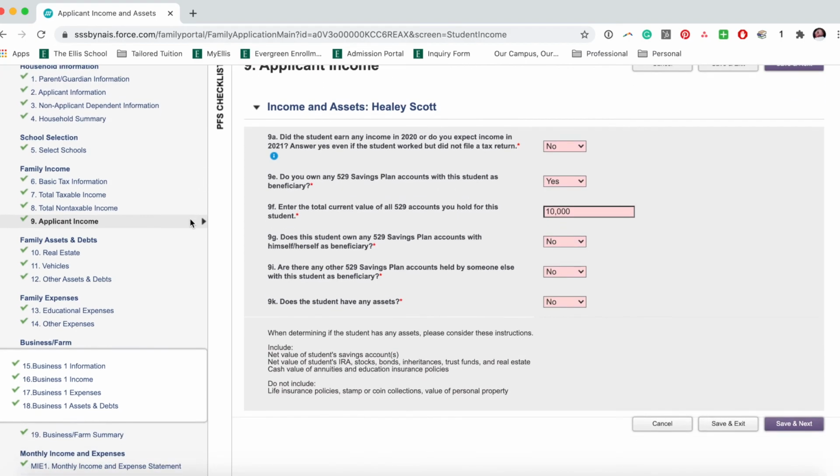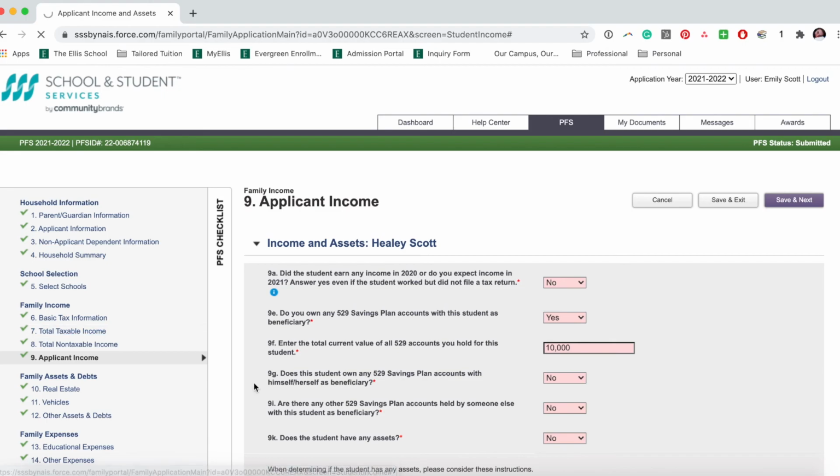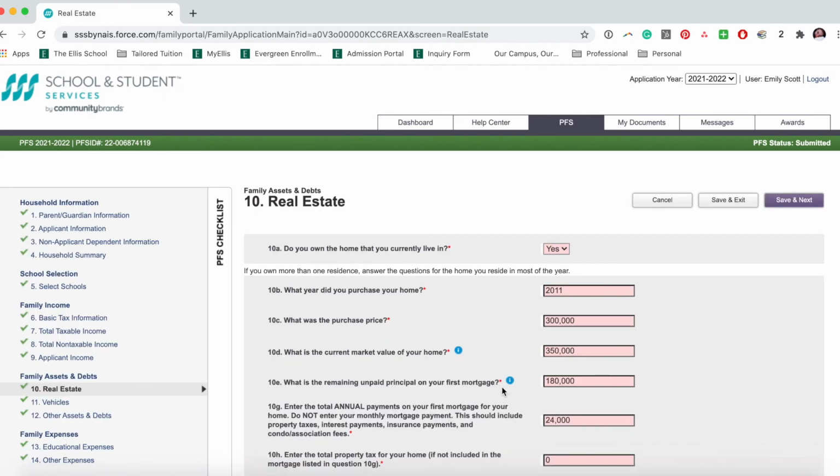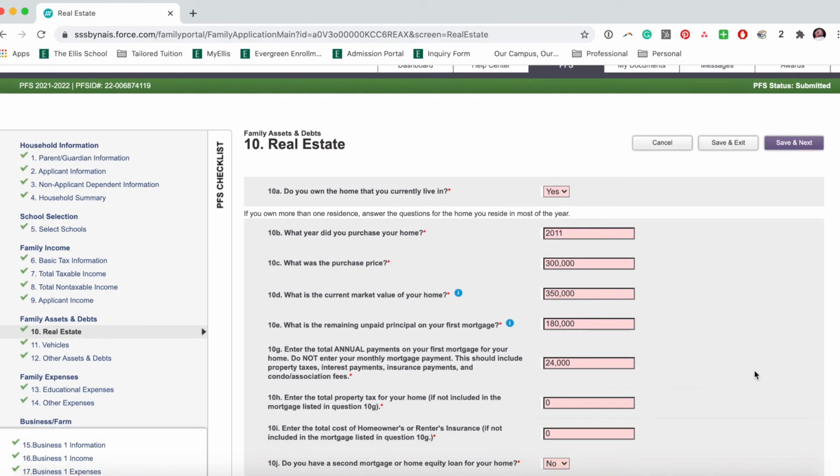Just keep plowing through and head on to the family assets and debts section, which begins with questions about real estate. In this case, the Scott family does own the home that they currently live in, so they've answered yes to this drop down. If you are a renter, you'll answer no, and you'll be asked questions about your rent.